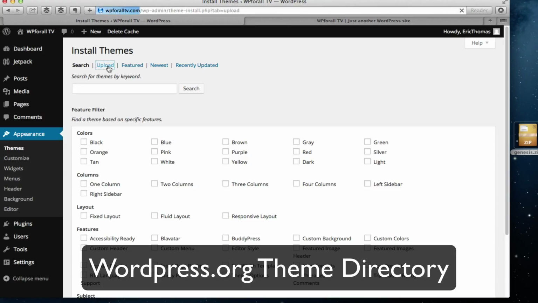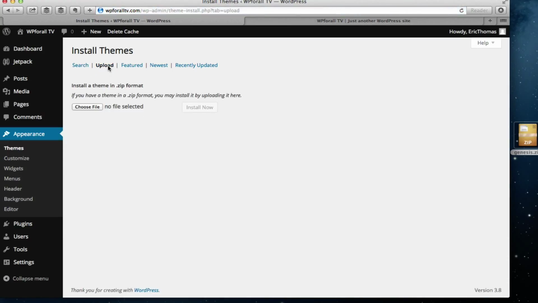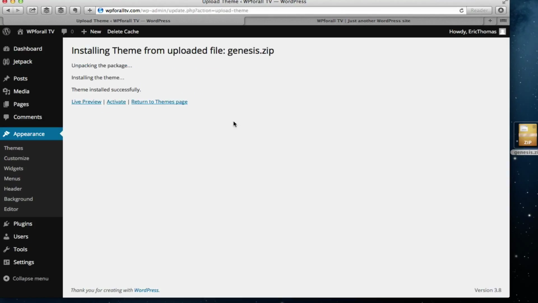But since we actually have the theme files from a third-party website, which was from Genesis or StudioPress, we're simply going to go to upload. I've already saved the theme files onto my desktop, so I'm just going to drag and drop right here. Or you can simply click choose file. And then you just click install now.